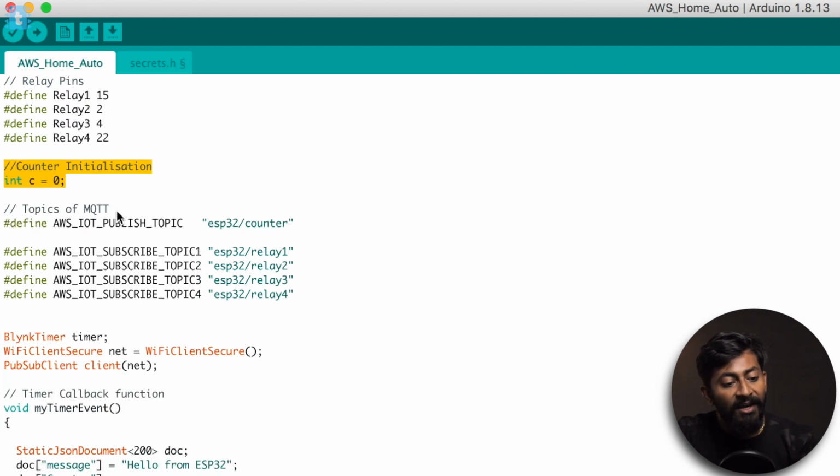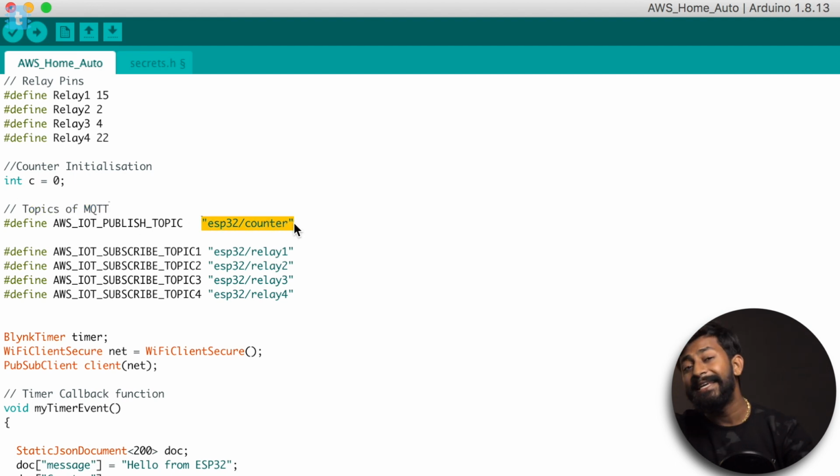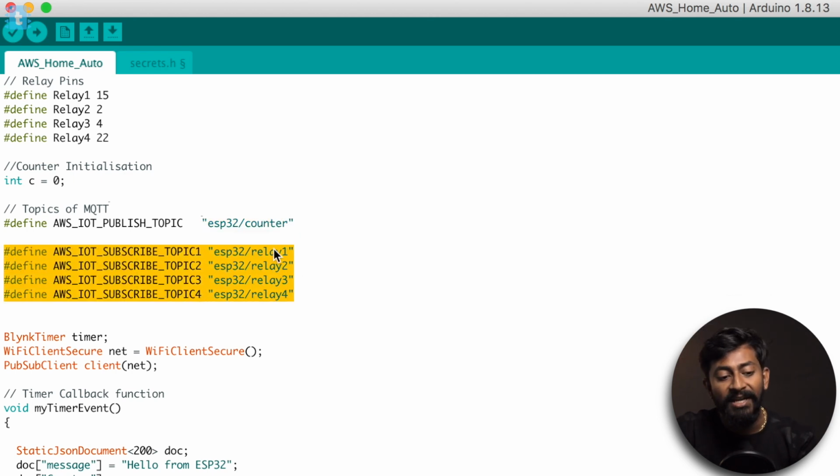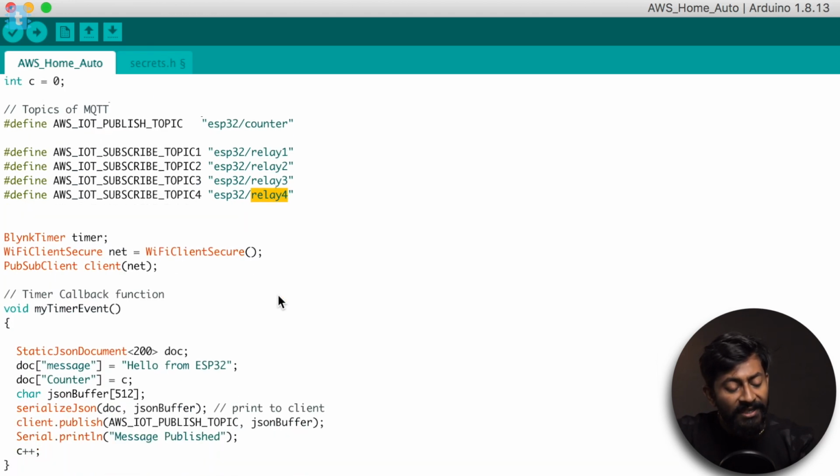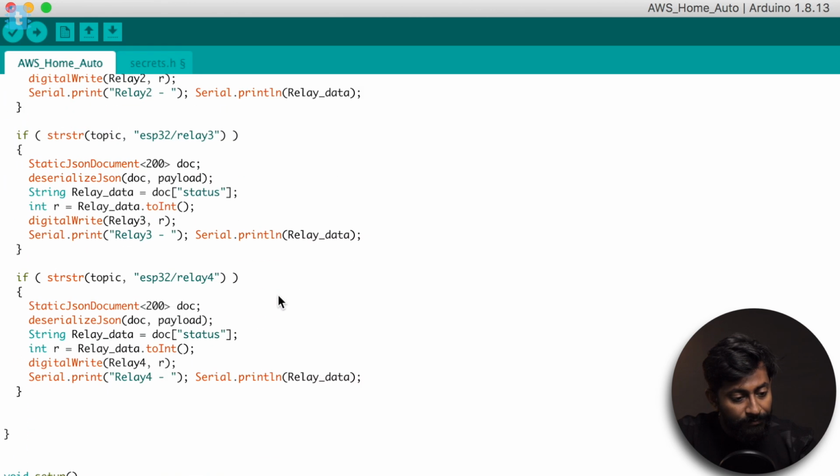Great. After that, here are the topics that we need to subscribe to and publish. We are publishing the data onto the topic called ESP32/counter, and we are subscribed to these 4 topics, starting from relay 1 up to relay 4. Pretty simple.